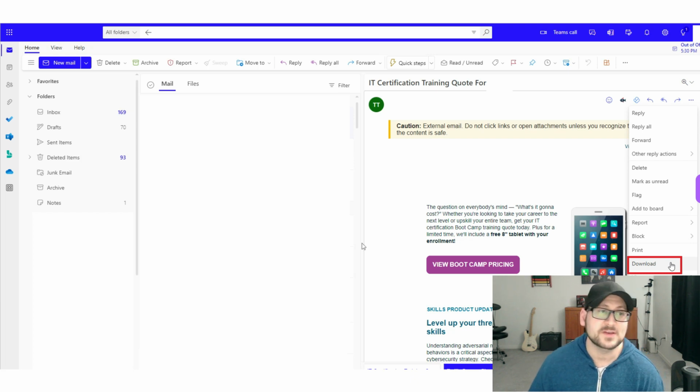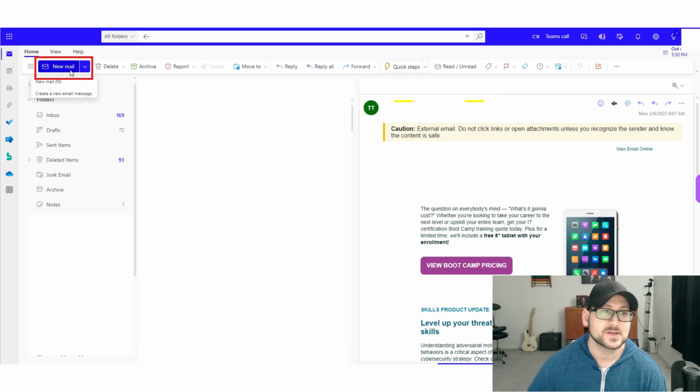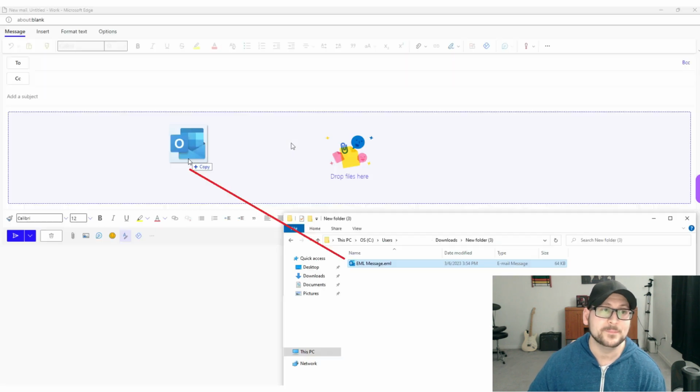So first of all, if you didn't know how to do it already, if you click on the dots and you click on the download option in a new email or any email you receive in Outlook for the web, you can download the EML file from here. But I'm going to show you how, once you actually have that file, you can access it. So next, all you have to do is simply go to the new mail option to open up a new email in Outlook Web.